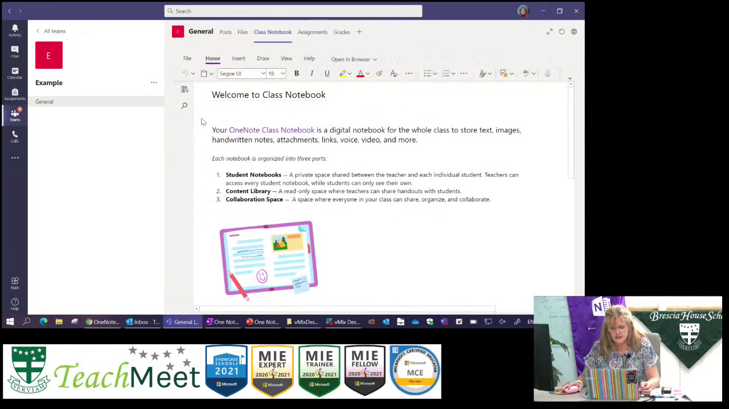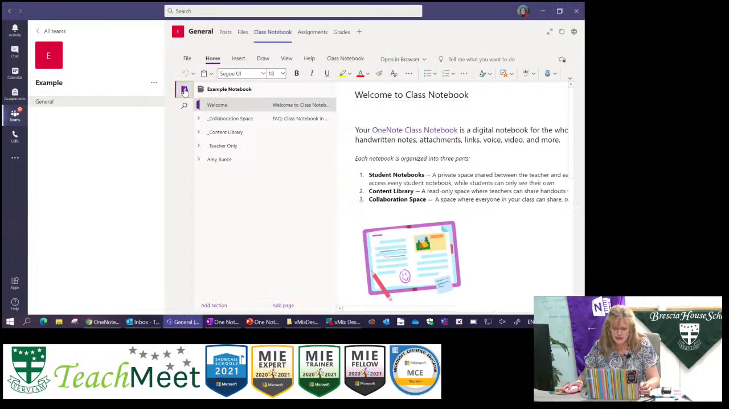Right, once it appears, we now have the same welcome page that we would have in other places. If you click on the books, it shows navigation. If you're on an iPad, you get a little arrow, and you would click on the arrow to get the same thing.